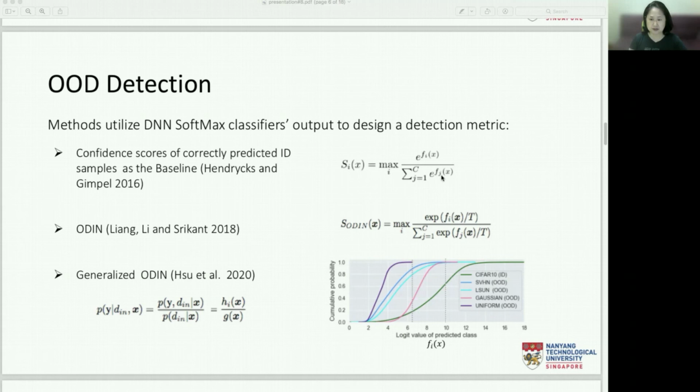To overcome this issue, the Odin method introduced a temperature parameter T into the softmax operation. An optimal T value will significantly improve OD detection performance. The optimal T value has to be sought per ID and OD test set pair.